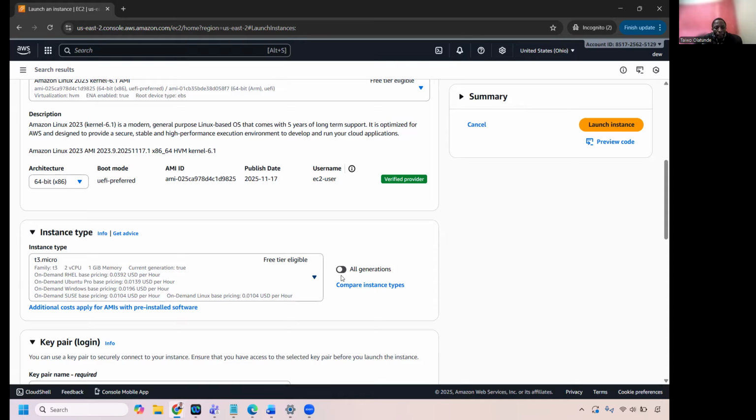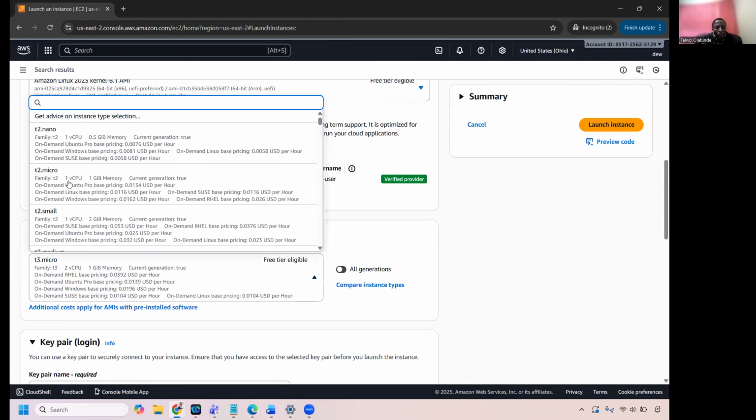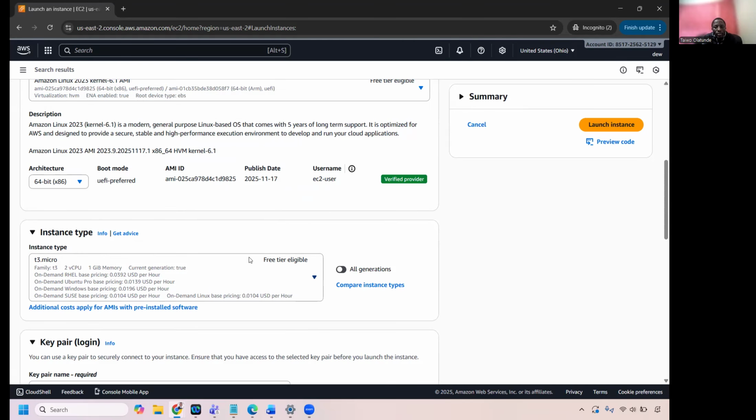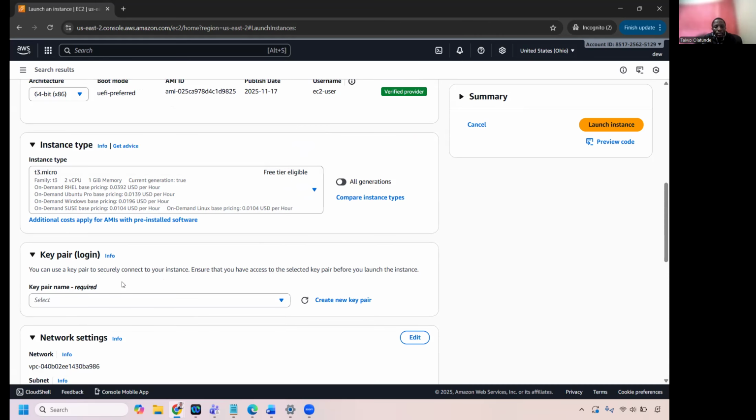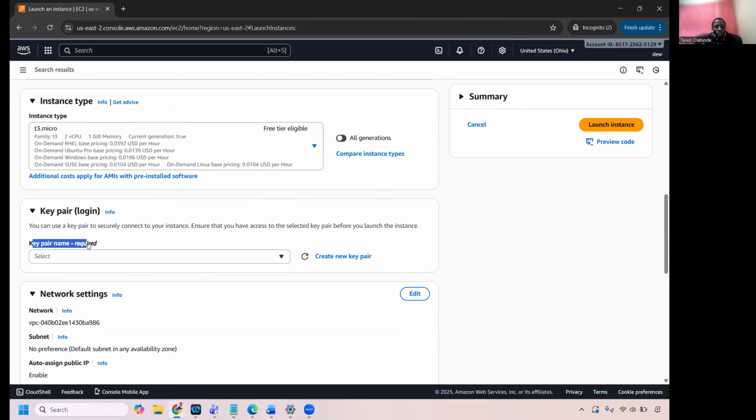So you also have different types, of course. You can choose depending on what you want. So we are going to choose the free tier, the one that is free tier. So, and they say key pair is required.